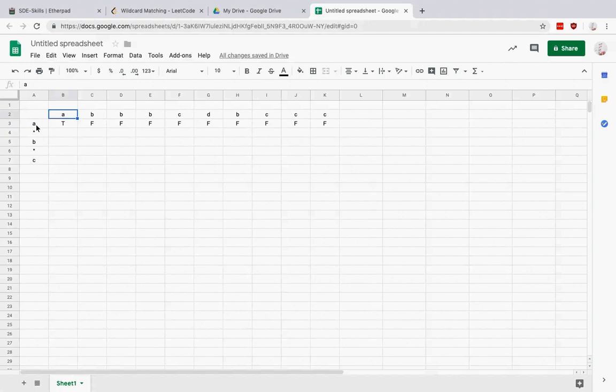Okay. Does A star match A? Yes, it matches A. Does A star match AB? Yes. Does A star match ABB? Yeah, it matches all. Since it's a star, we'll get to the next one. Now, does A star B match A? No, right? So false. Now, does A star B match B? Yes.